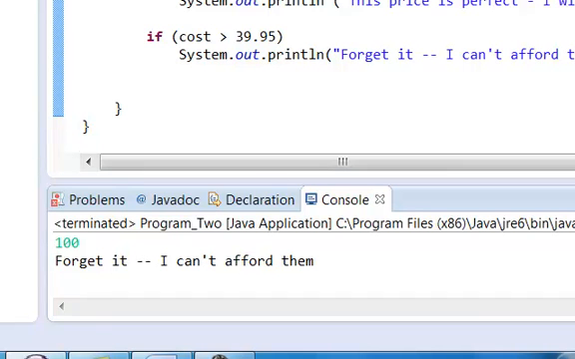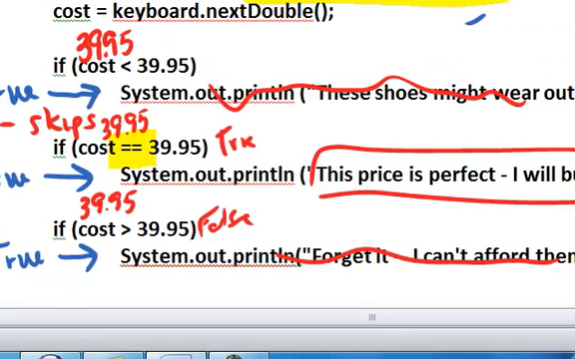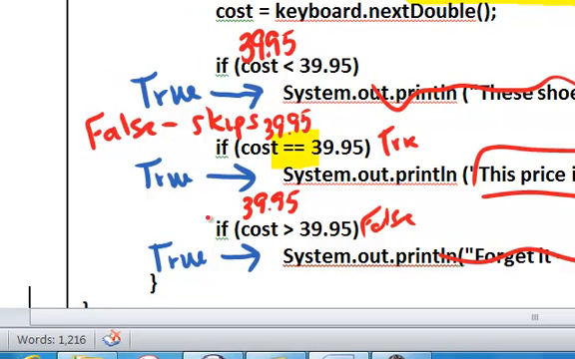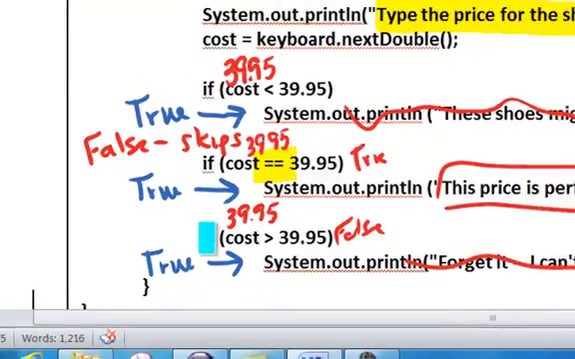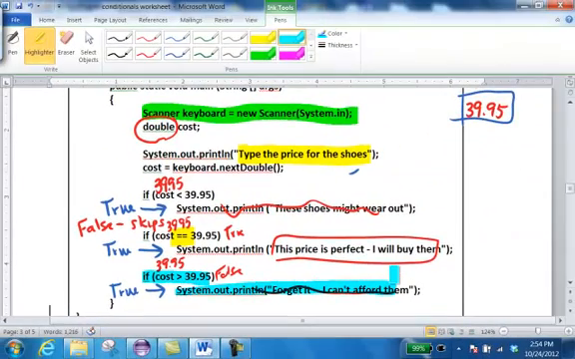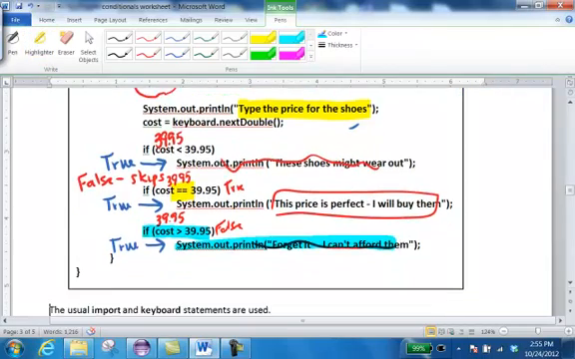The reason it prints that for 100, remember, is because this third statement down at the bottom would have been a true condition for $100. So that's how the program works. You have to set it up correctly. You have to train the computer to do this correctly.